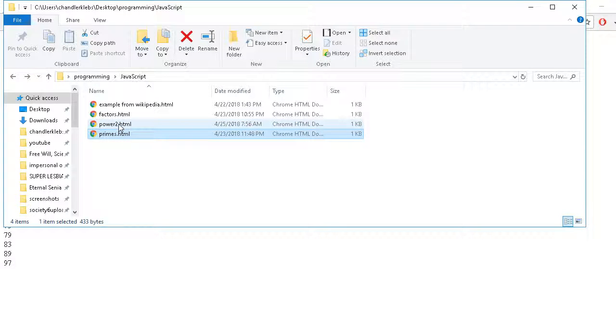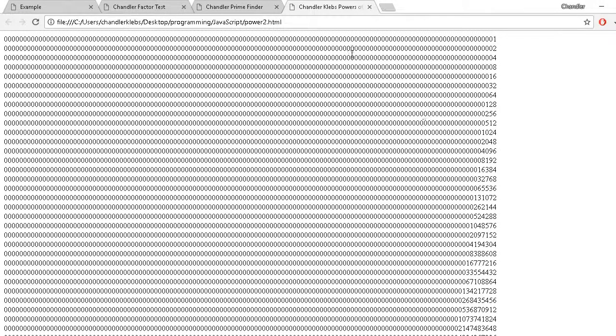Now this one is my latest one, power2.html, and you'll soon see why. See this? The powers of 2. And what's interesting, notice that the title says Chandler Clips Powers of 2. This is my proudest achievement right here, guys. I have written this program.